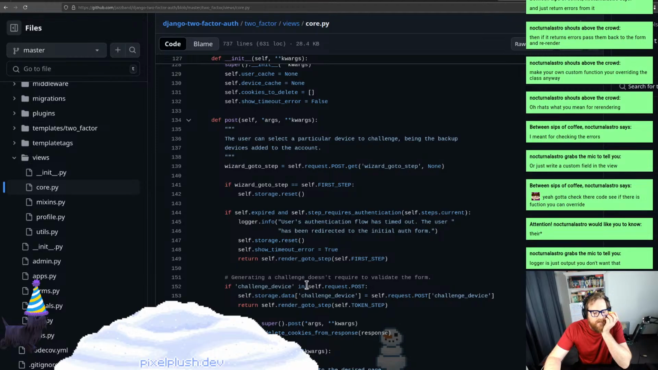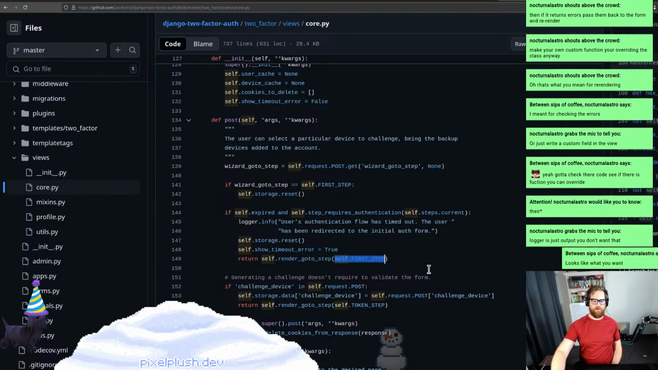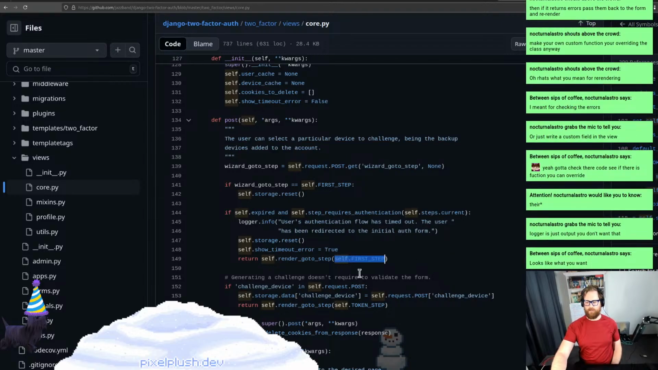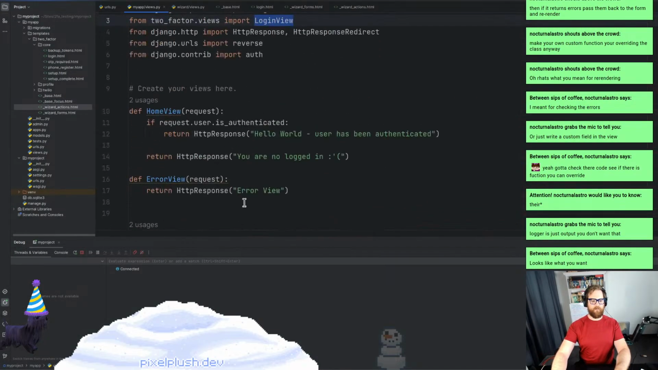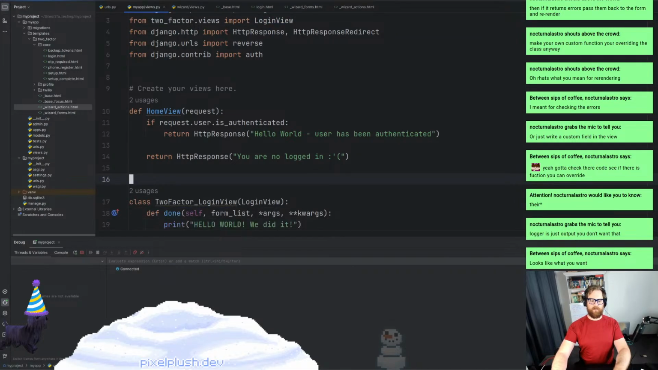Return self.render_go_to_step, first step. All right. Yeah, you're right, I don't need that. But I wonder if the self.render_go_to_step will work. Yeah, all right, let's test it. I'm going to get rid of this because we don't need it.